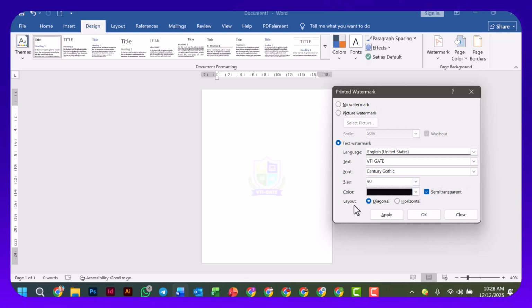Then the layout is simply whether it should be diagonally placed or horizontally placed on your document. Diagonal, we're going to see that. Let's test both. Let's take diagonal and click apply. This is how our watermark is going to be. If it is horizontal, it's going to look like this. So you can choose whether to work with a diagonally placed text watermark or a horizontally placed text watermark.